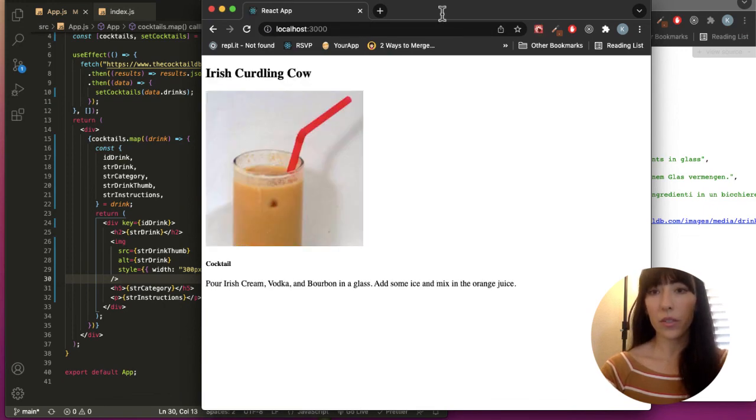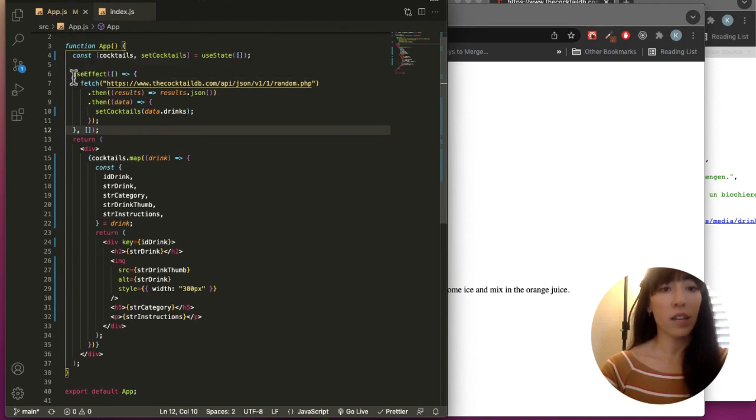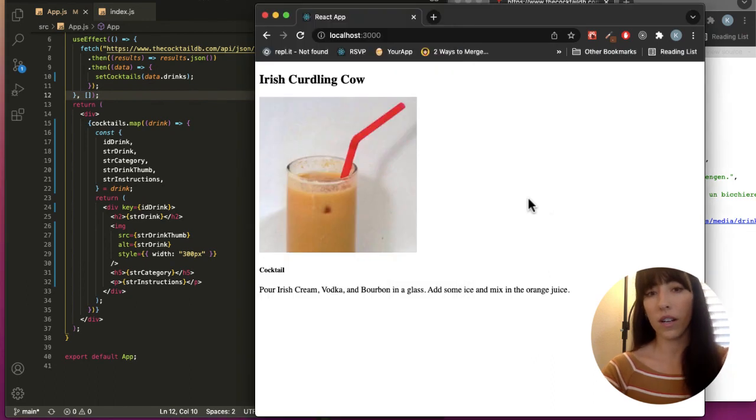So you can use this fetch method inside of useEffect whenever you want to make an API call and render things to the page.